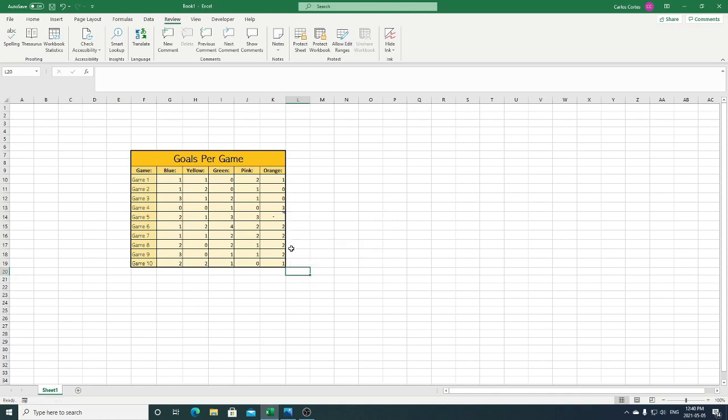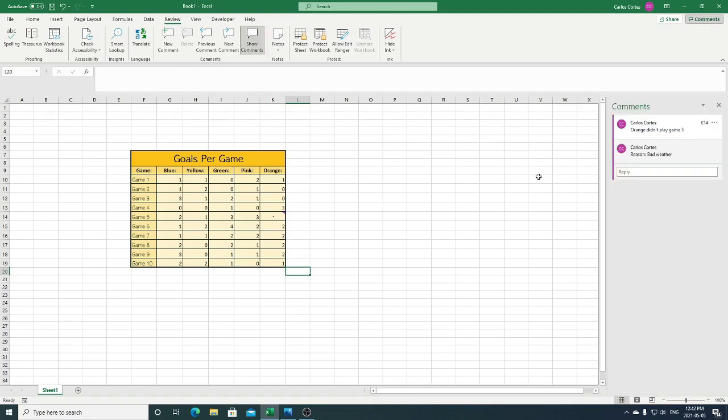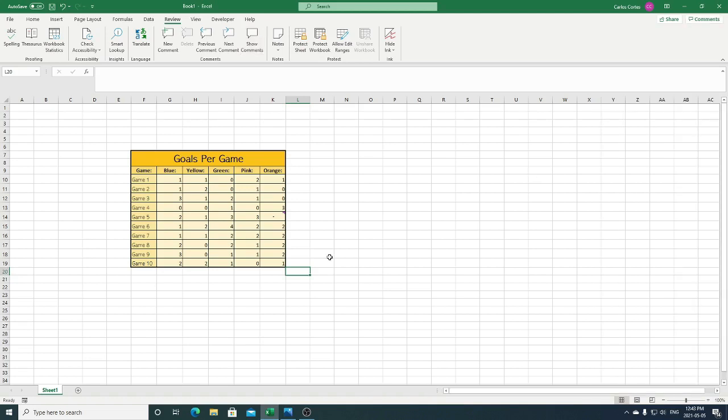And hover with your mouse over the cell where you typed the comment, and as you can see, the comment will be displayed. Type a comment in the same dialog box to reply, and click on Post again. If you want to display all the comments in a worksheet, go to the Review tab and in the comment section, click Show Comments. This will display the comments dialog box where you will be able to see all the comments.